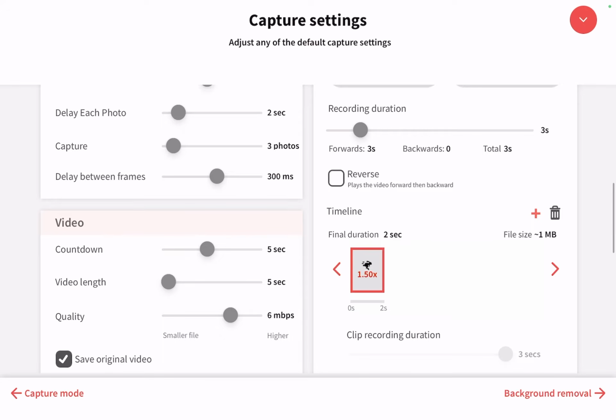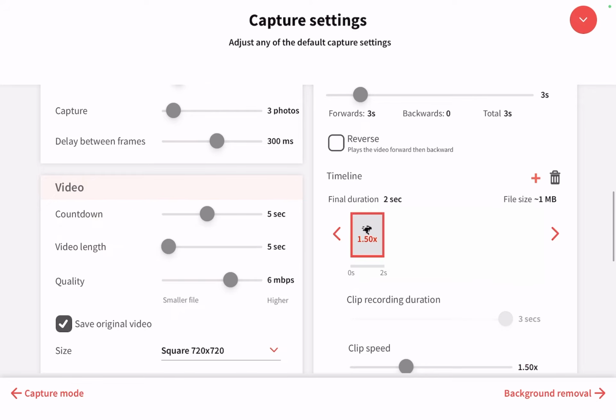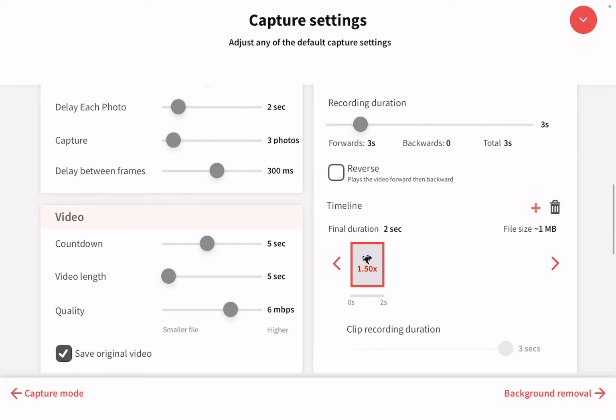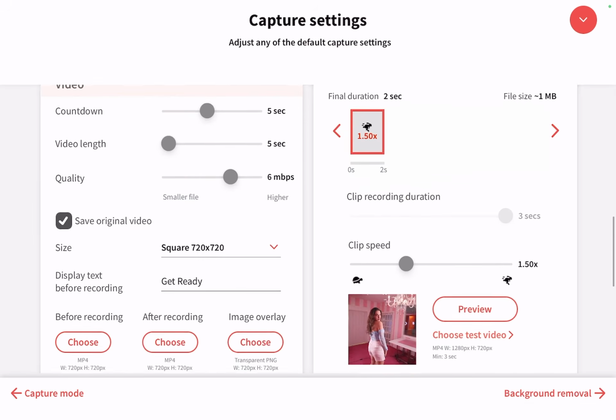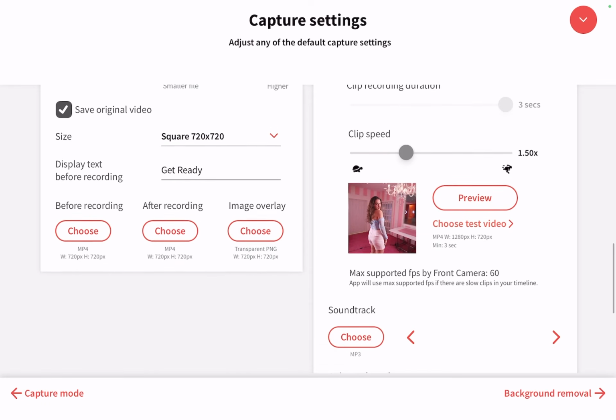So if you want a longer boomerang, you're going to have to either slow it down here, where it says clip speed, or you can raise the duration of the recording and then adjust the playback speed, if that makes any sense.